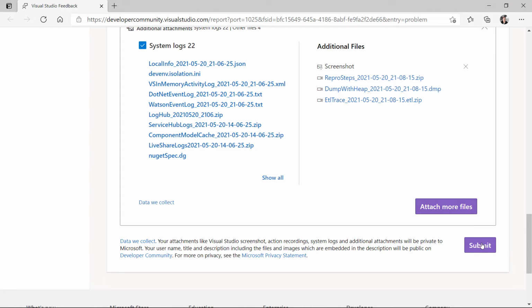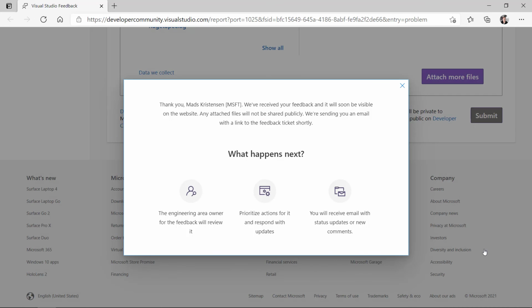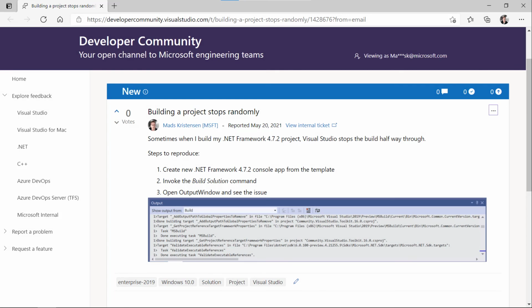And when you're done, simply click Submit. You don't have to wait for these files to upload. It will all happen in the background. Submitting the ticket takes a few minutes, and you will receive an email with a link to the ticket once it's created. At this point, the ticket has made its way to the Visual Studio engineering team, and a fix is hopefully on the way.